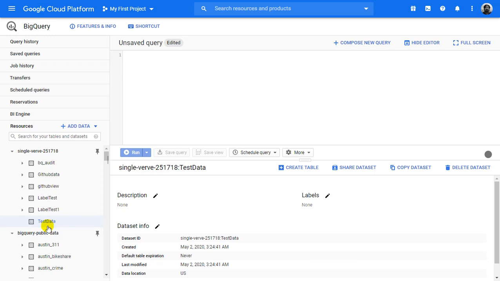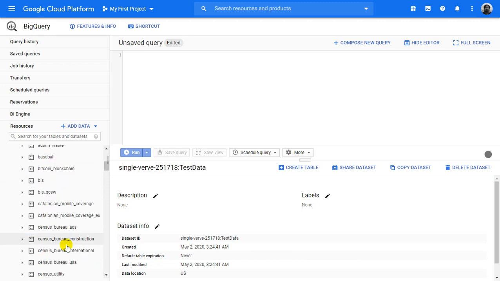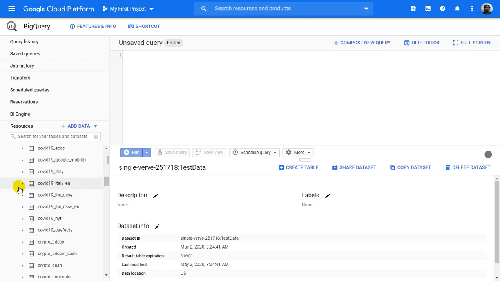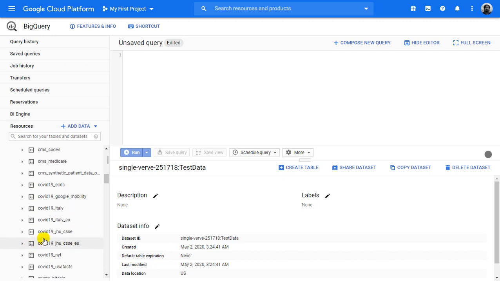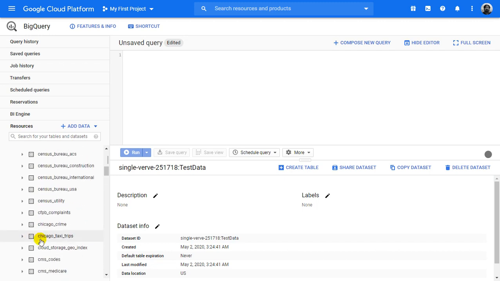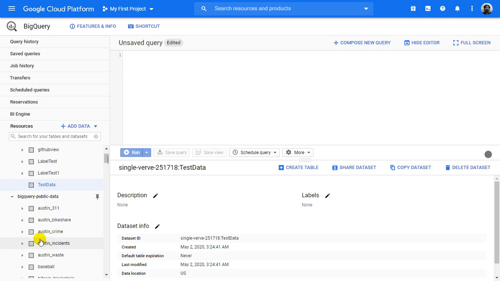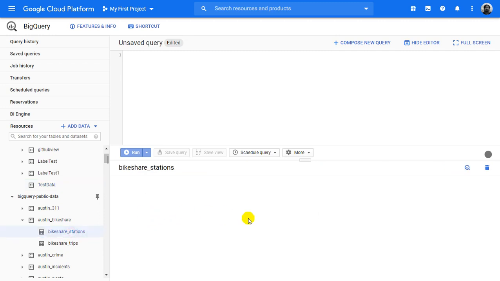So this one is the public dataset I have access to or I've added, and you can see that those are already over here, right? So these are public datasets. What we are going to do is we are going to copy a very small database, stations.